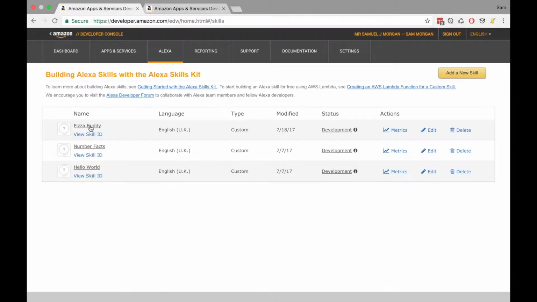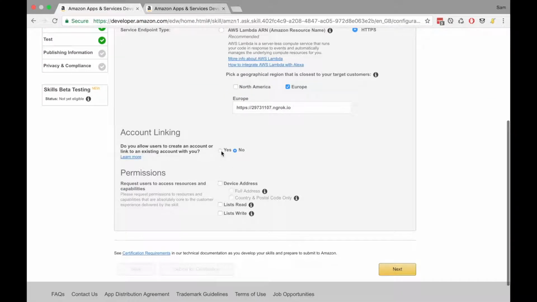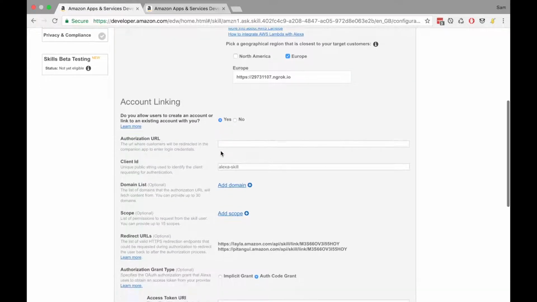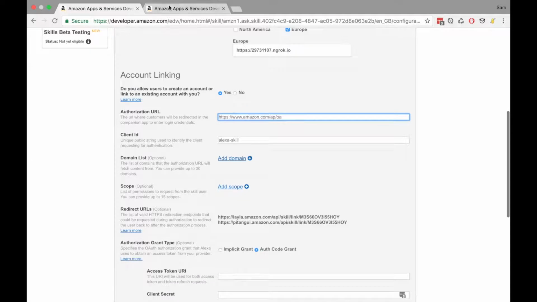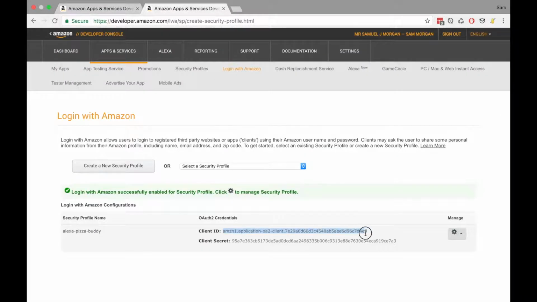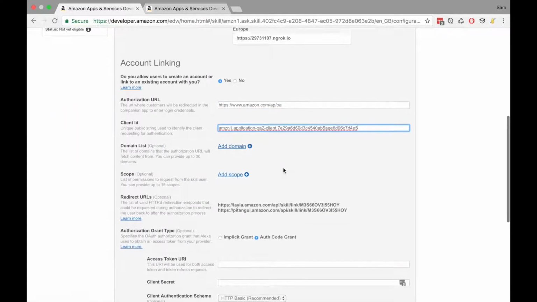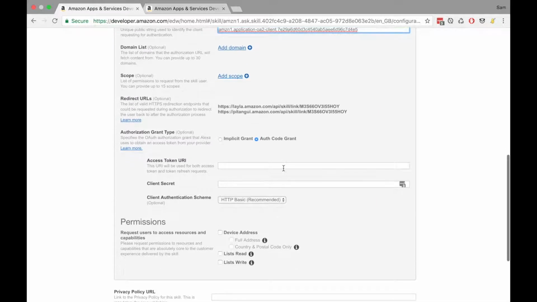Return to the account linking section of our Pizza Buddy skill. So we're going to enable account linking now. And we're going to fill out this form as follows. First up, the authorization URL is amazon.com/ap/oa. The client ID is the client ID from the Login with Amazon security profile. And this has a format that starts with amzn1.application-oa2-client. We're going to use the auth code grant rather than the implicit grant.